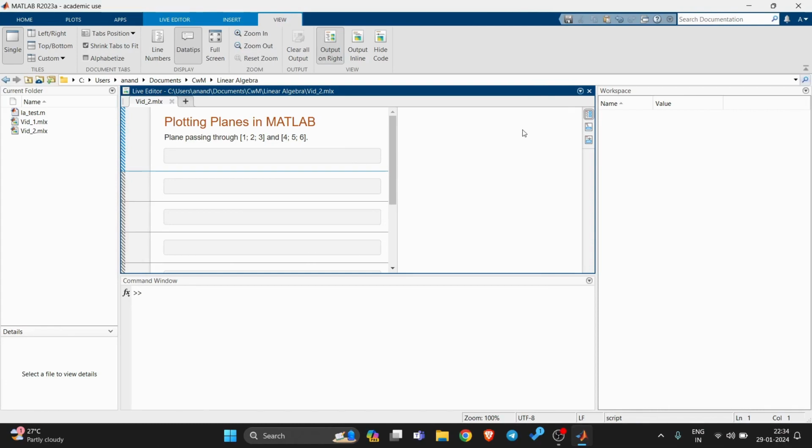Hi guys. In the last video, we saw how we can plot 2D and 3D vectors in Matlab. Now we will see how we can visualize the plane which contains these two vectors in Matlab. So I have two vectors, i cap plus 2j cap plus 3k cap and 4i plus 5j plus 6k here. So first we need to find the equation of the plane which contains these two vectors.